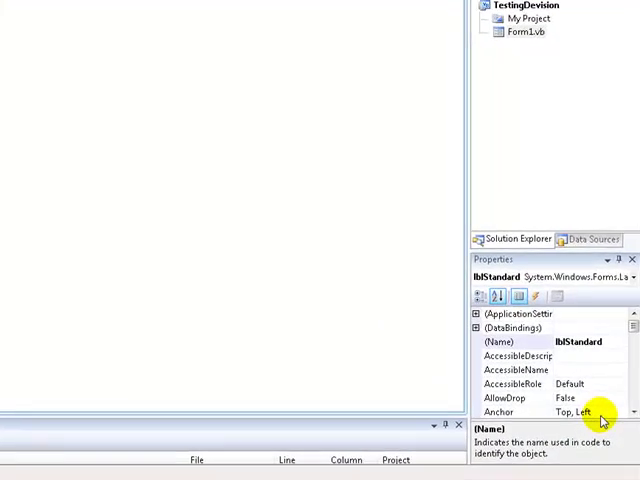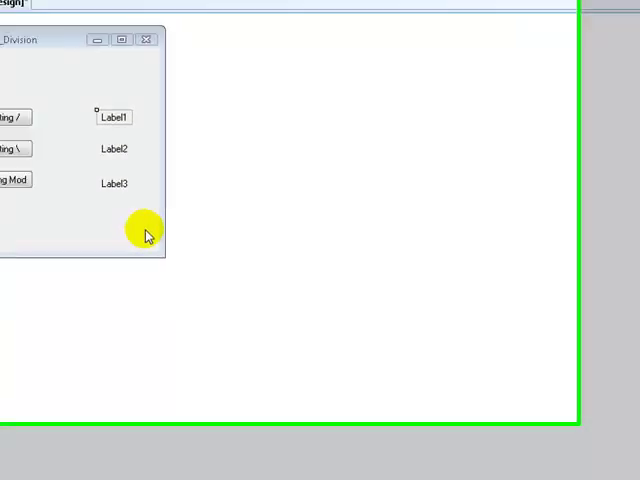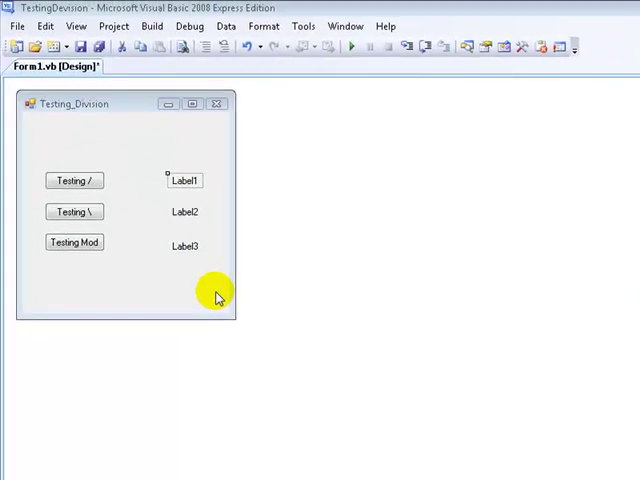In this tutorial we're going to be learning about the different types of division, and this is tricky. It's not as hard as multiplication or as easy. Multiplication is just as straightforward as it can be, and same with addition and subtraction. But division is a little tricky because in division you have three different types of division in Visual Basic.